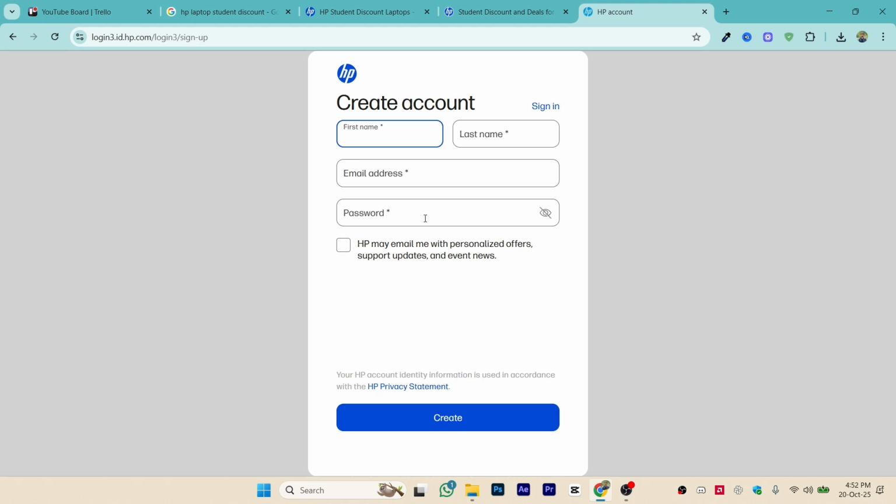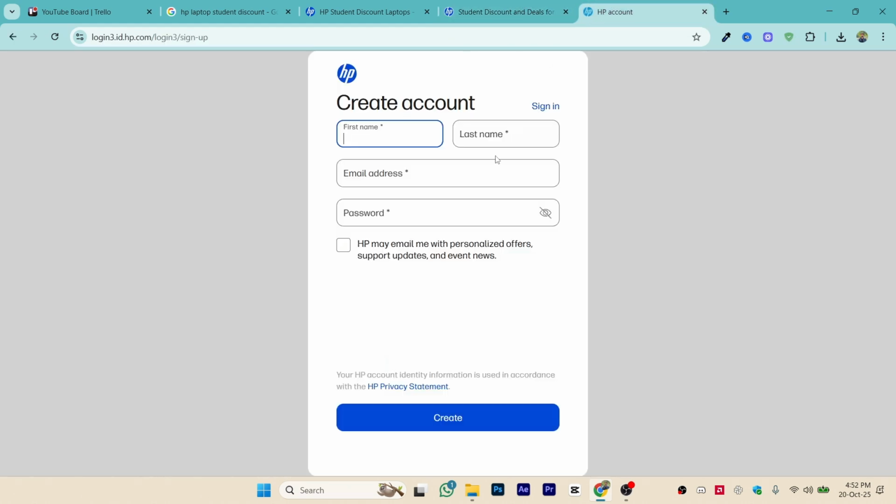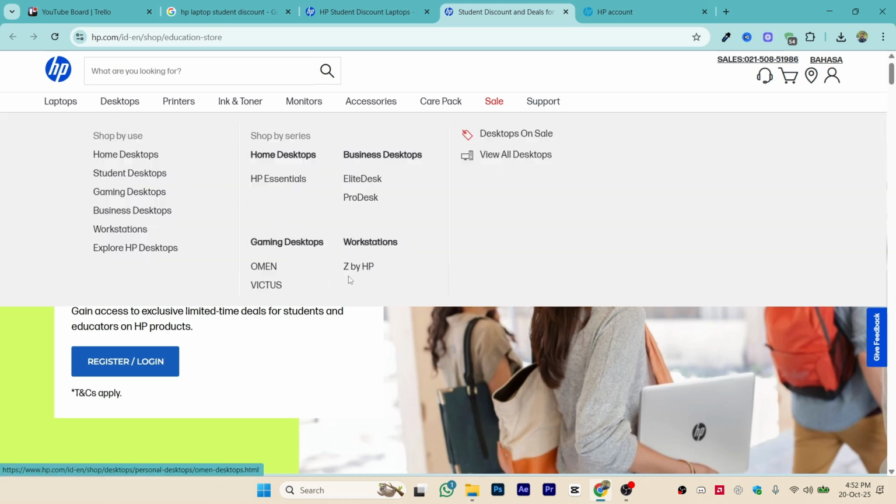But make sure that they will also verify whether you are a real student or not. So make sure to give the email address which is your student email. And after that, they might verify all your details. Once done, they will create an account for you. And after that, you can avail all the deals that are available for the students. So that is all about how you can do it.